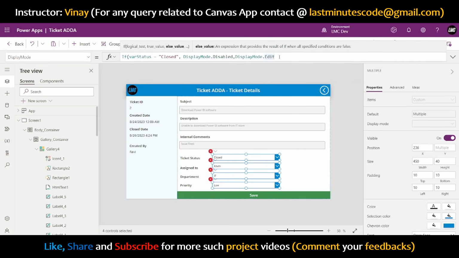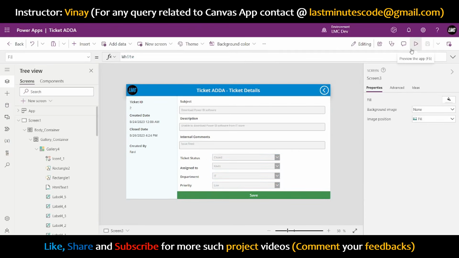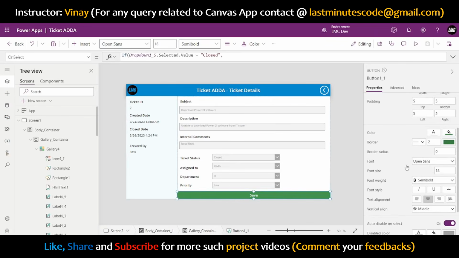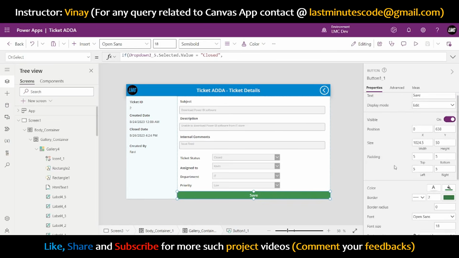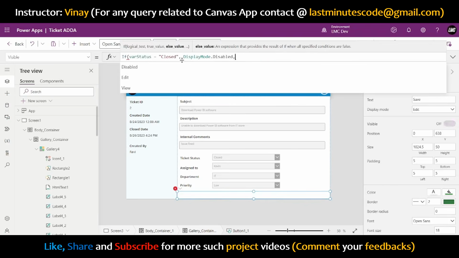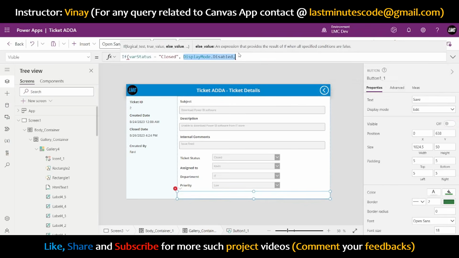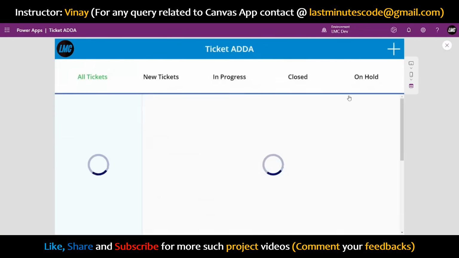See, that's it. Once it is closed, it should be like this, and this button should be disabled. We should not even be able to see the save button. Why would we see the save button then? Doesn't make any sense. So for the visible property, again I'll say if it is closed, then it should be false, else it should be true. See, not even seeing that save button now, since this is closed, right?